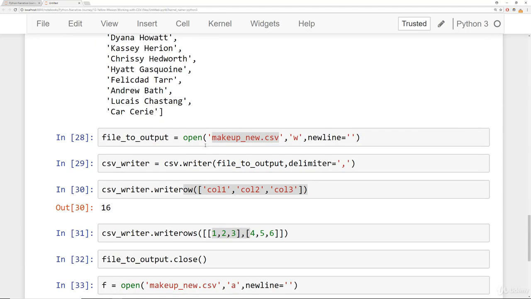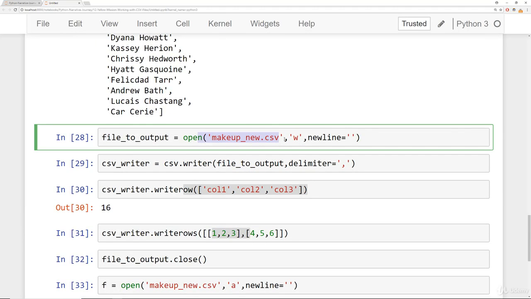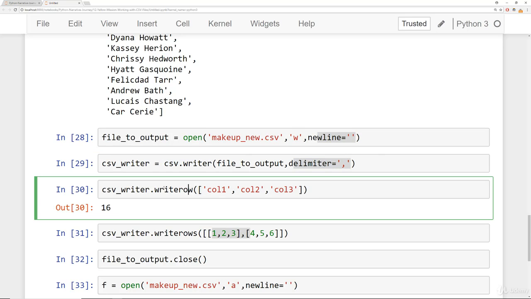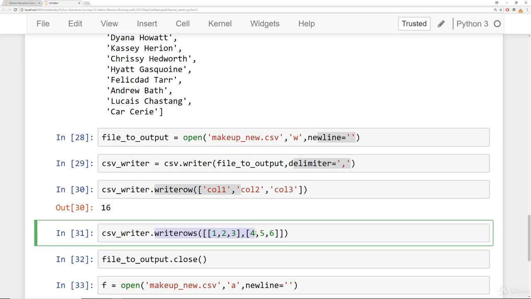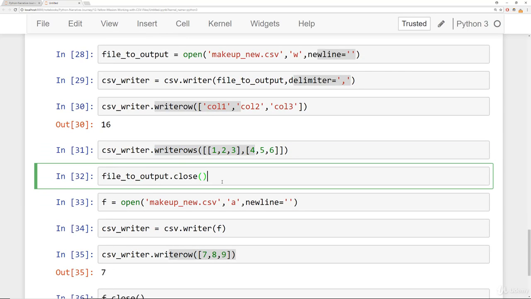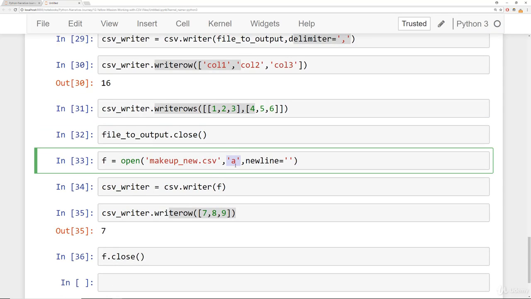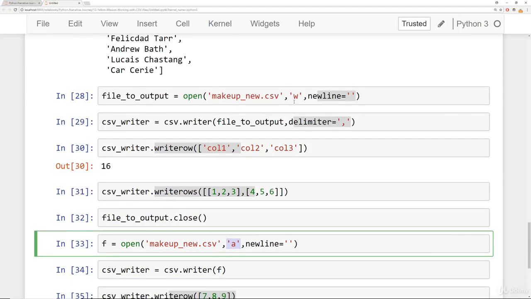If you want to create a new file, go ahead and just make up some new name for a CSV file with W, set newline to an empty string, create the writer object, make sure you denote what your delimiter is going to be, and then you can write either a single row or write plural rows, and then you can close the file. If you want to add new information to a CSV file, it's very much the same thing, except the mode is equal to A instead of equal to W.